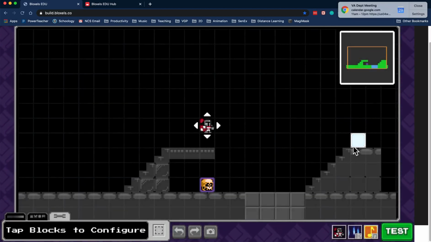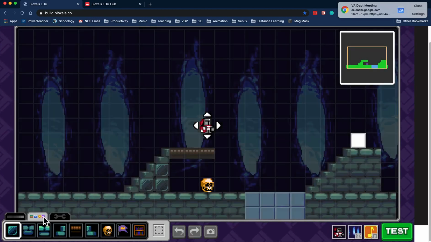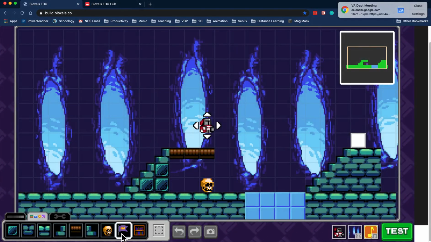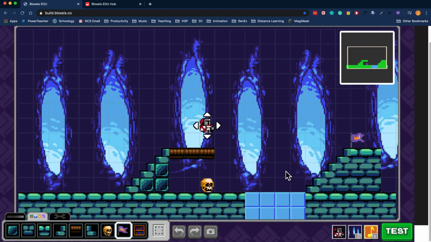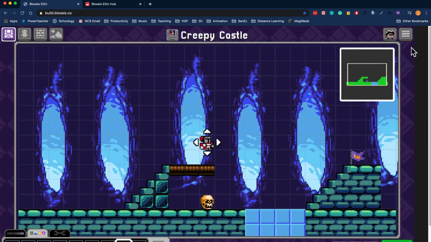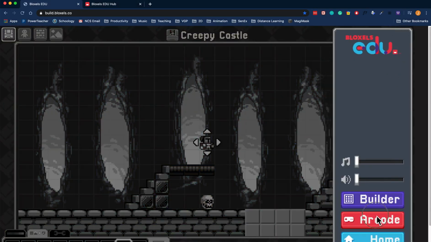Now, if I want to configure the way that that looks, I can go here to this middle tab, and I've loaded up an actual flag, and I'll click on it there, and so now it looks much better. Okay, so now I'm going to get ready to publish. So I'm going to go back up here. It's all saved. So I'm going to go back up here and go back to the arcade.